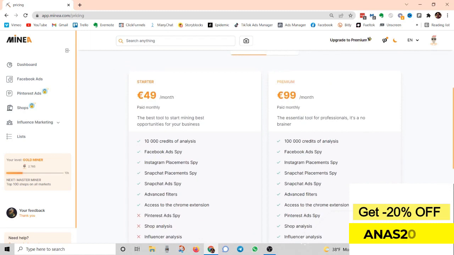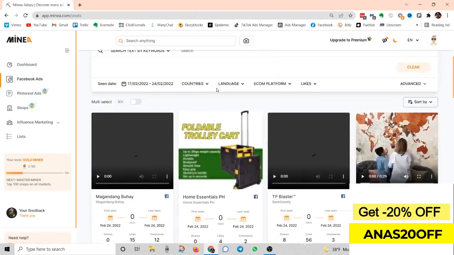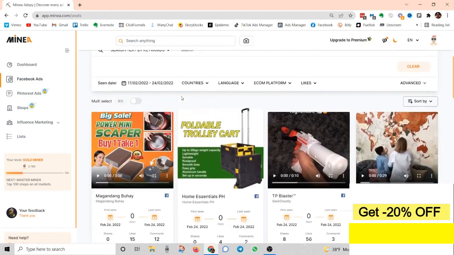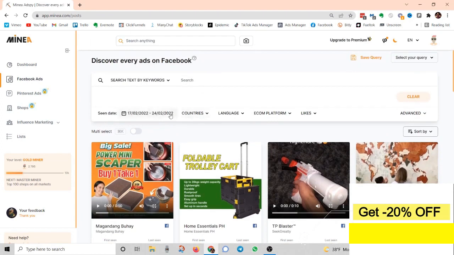But let's get right into the Facebook ads spy. That's the main purpose that most people are going to use this for. So Facebook ads, this I find to be very user friendly, and it's really geared towards e-commerce dropshipping in particular. So there's a lot of really cool products on here, and it's got all the standard filters that pretty much every ad spy tool has.